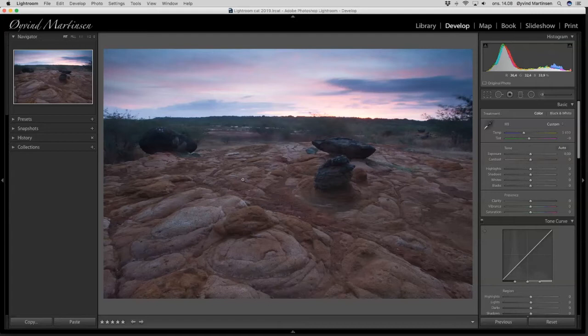This image is from Sarigua National Park in Panama, and it's a desert. I was out early in the morning, before sunrise. That's why you can see the colors in the sky. This is at dawn, and I used my 18mm wide-angle lens. We can see here at the top, 18mm.